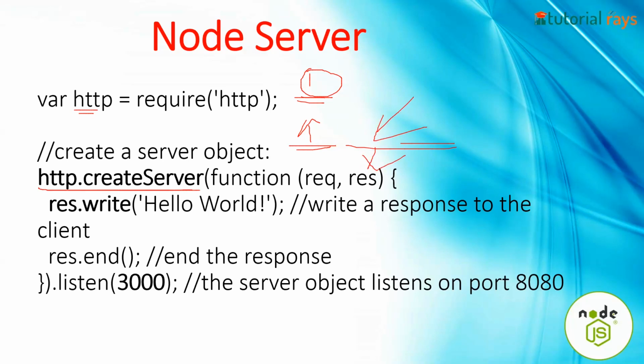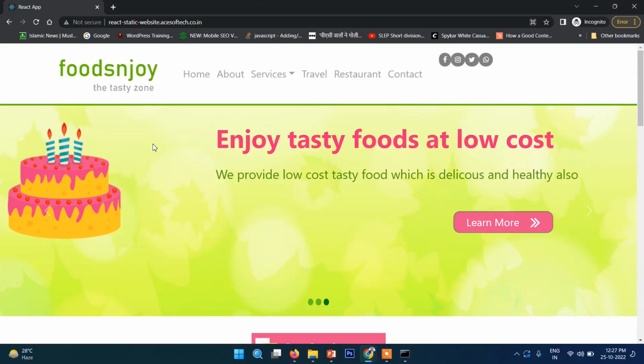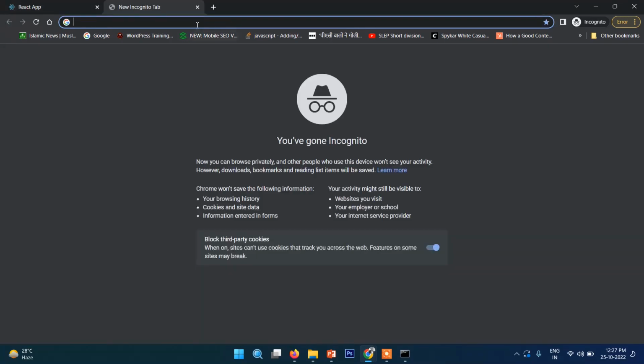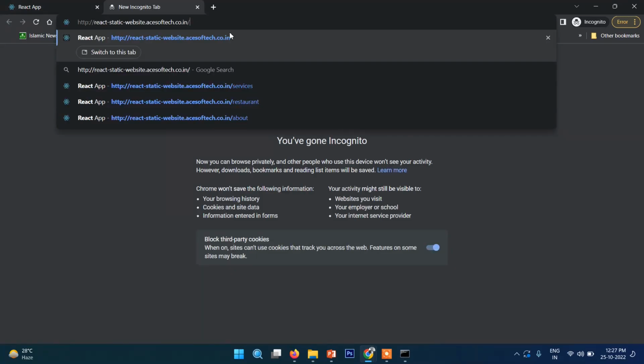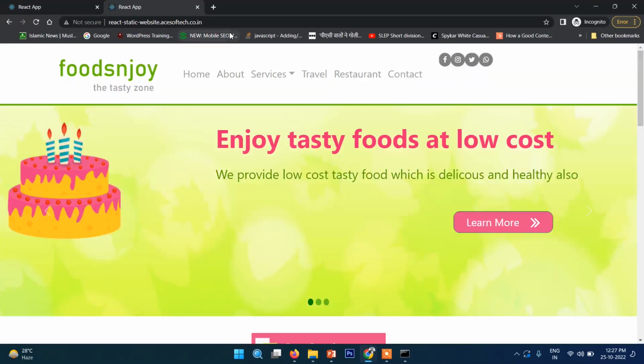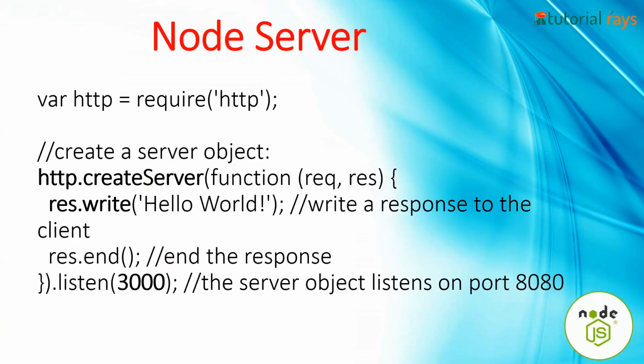Let me show you that example once again so that you can understand better. Request and response, there are two parts involved here. The first one is request, req. When you press enter for this website, that is the request, and when the file is sent, that is the response. Hope up to this you understand what request and response are.